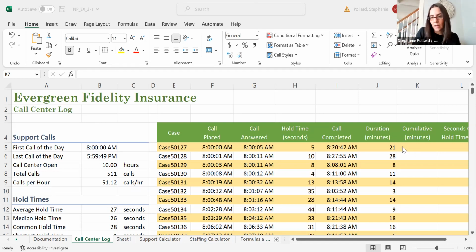So what we want to happen here is we want the first cell to just be 21, but then we want the next cell to be 21 plus 28. And then we want the next cell to be 21 plus 28 plus 8. The next cell, 21 plus 28 plus 8 plus 11, and so on. So you can see the pattern there that we're going.